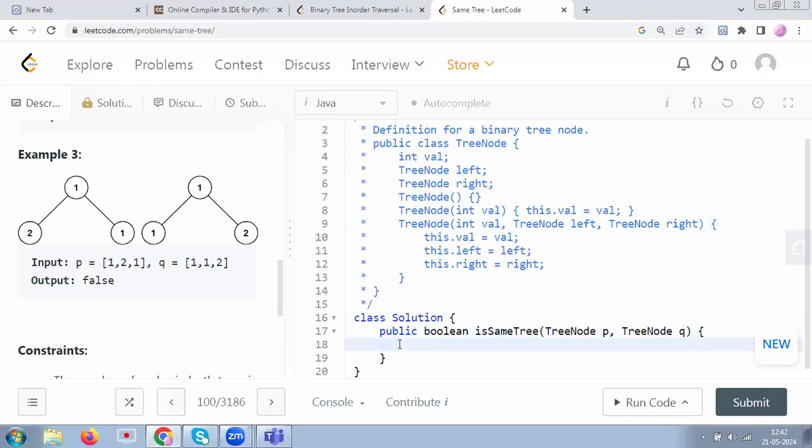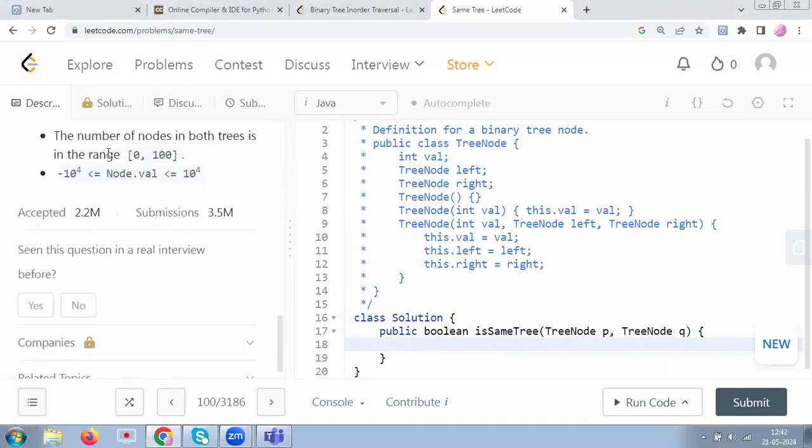One array list I'll be using for the in order of P, and the second array list for the in order of Q. Now, if you want to make it more proper, can we replace the dummy value with any other value? Yes, we can replace it with any other value which cannot be part of the input. See, I'll show you. They have given the range of the node as minus 10 to the power 4 to 10 to the power 4. So apart from this, any value you can take.